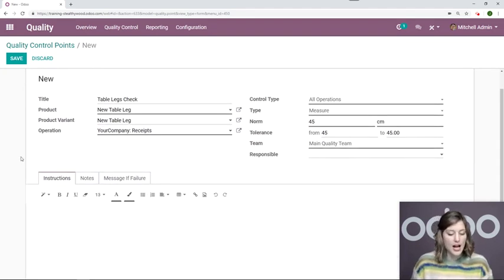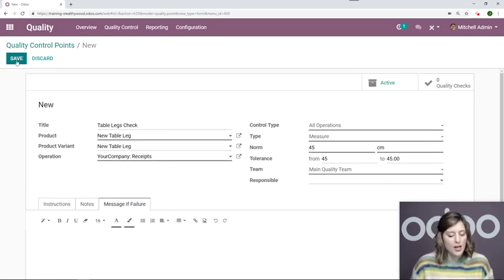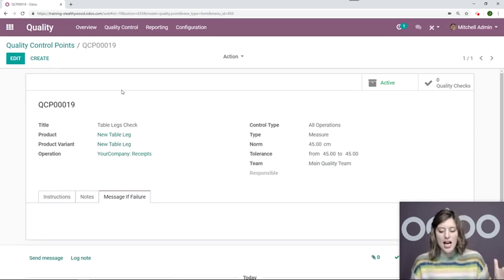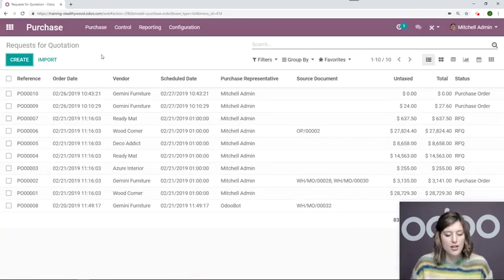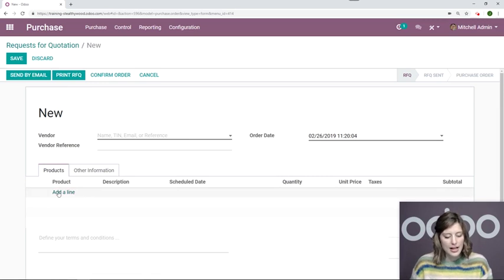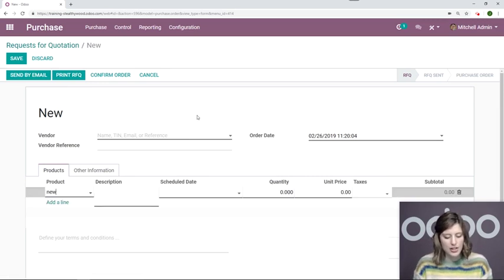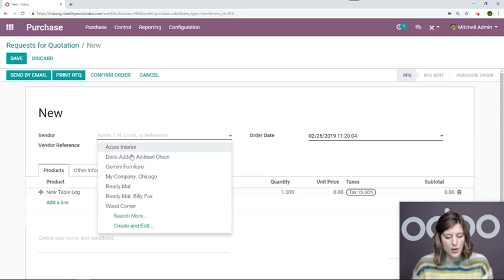So now down here, I can add some instructions. So I'm going to say measure table legs. You can even add other notes and also a message if the inspection has failed. So let's go ahead and save this and see this in action when we actually purchase the product. Okay, so we're going to go to our purchase application and create a new RFQ. All right, I'm going to add my product, which is new table leg. Okay, and the vendor as well.